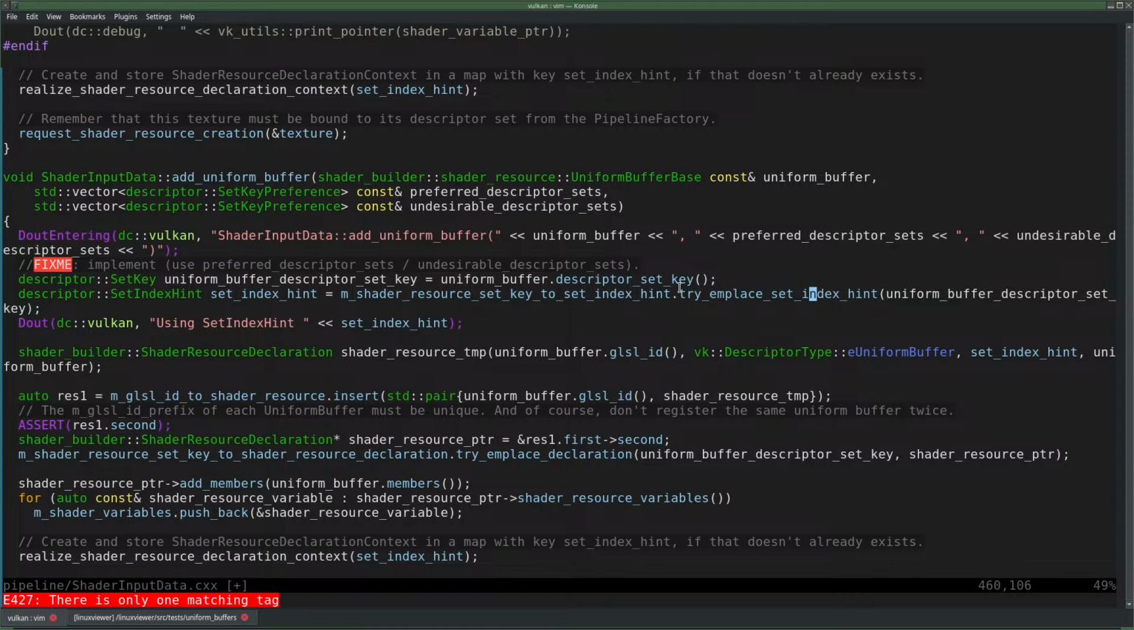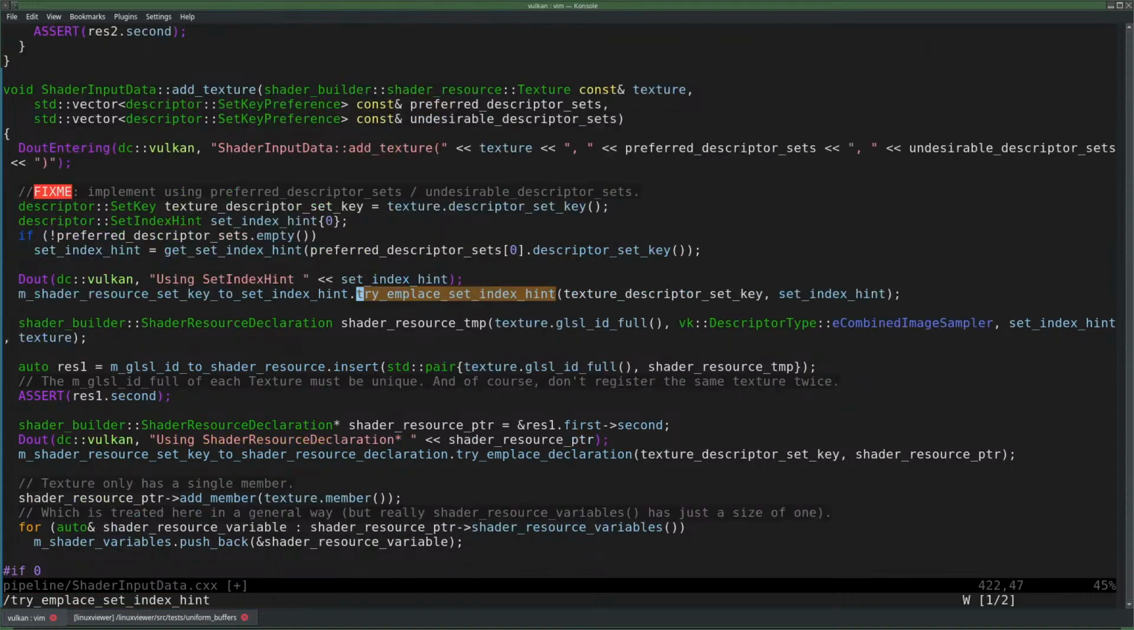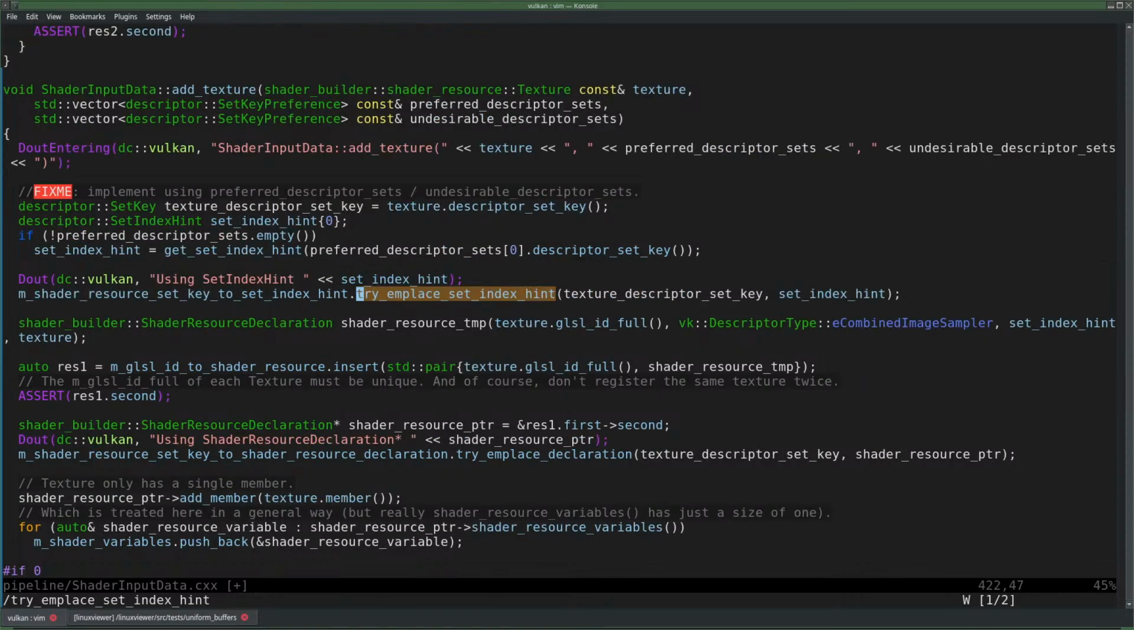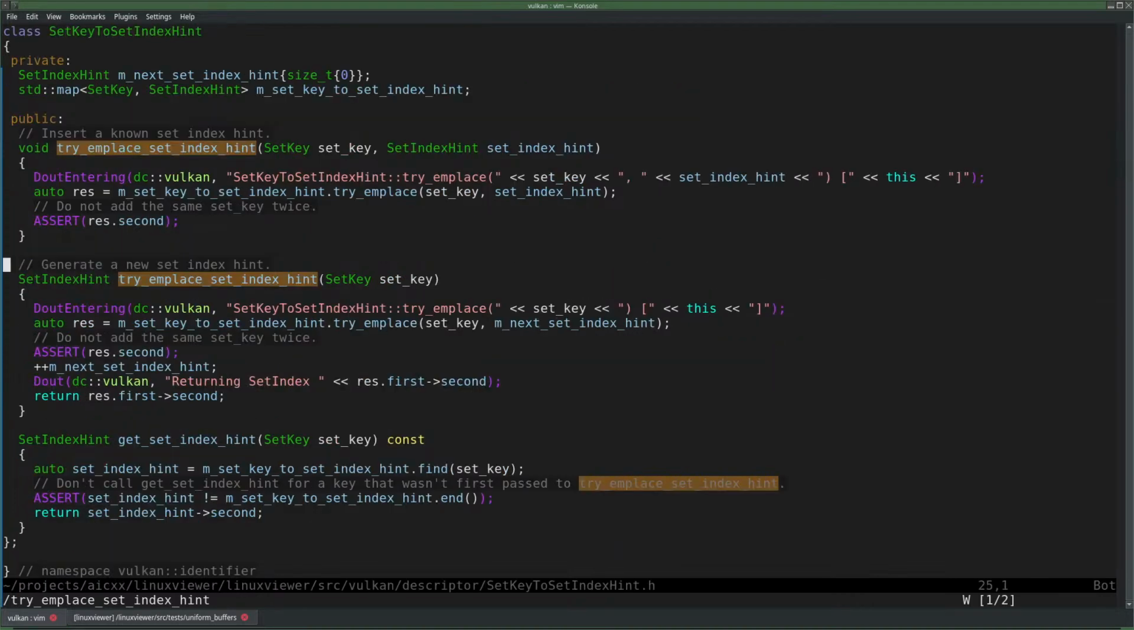Most likely we're only calling this function here, nowhere else, except of course in the other add. Well, this is add texture and this is add uniform buffer. Add uniform buffer simply returns a new set index hint for every call. Add texture, however, calls another one that passes 2 values. So that's the other one. This one.